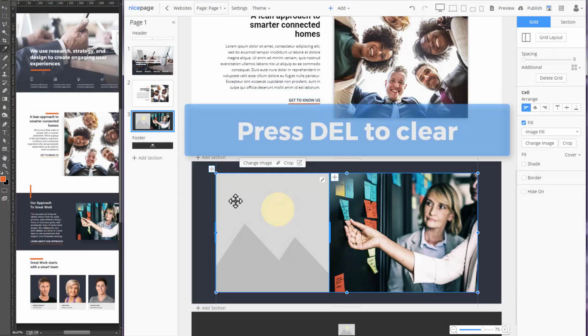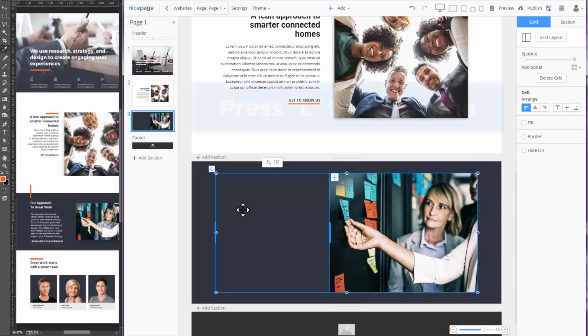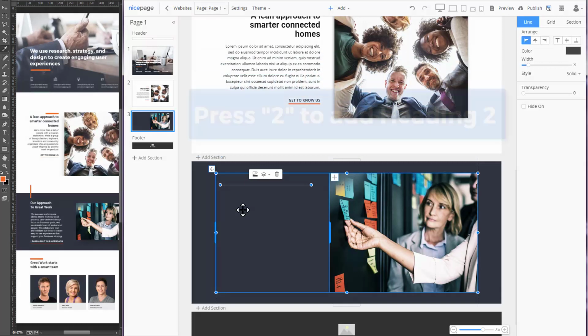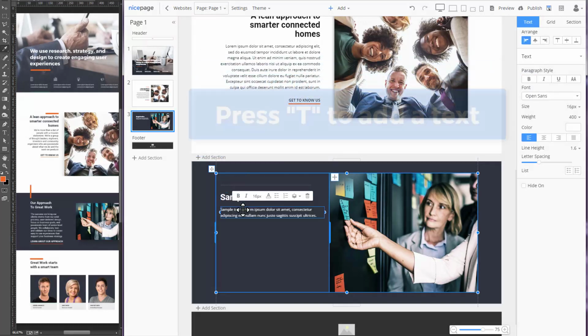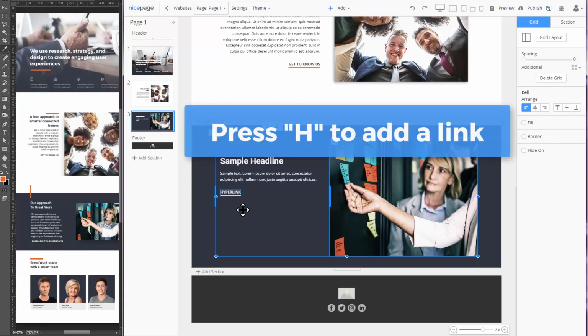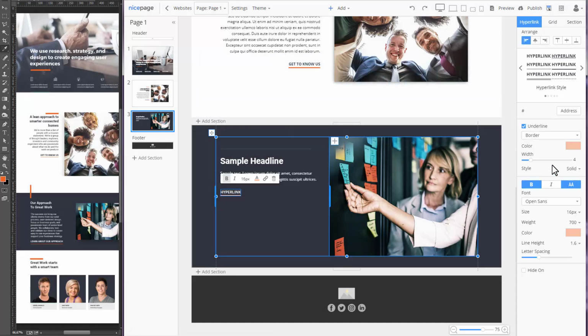Select the left cell, then press the delete key. Press L to add a line. Press 2 to add heading 2. Press T to add a text. Press H to add a hyperlink. Make the hyperlink underline orange.